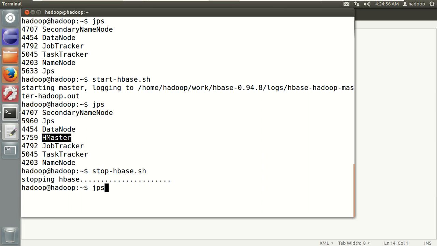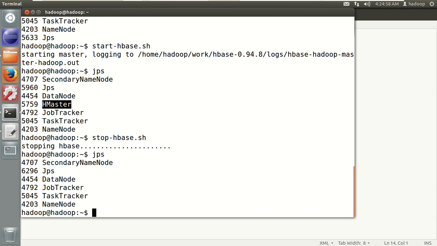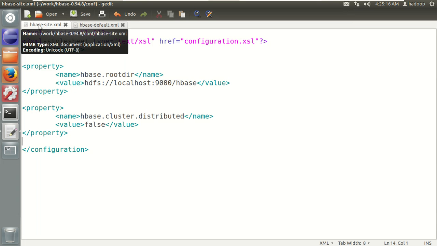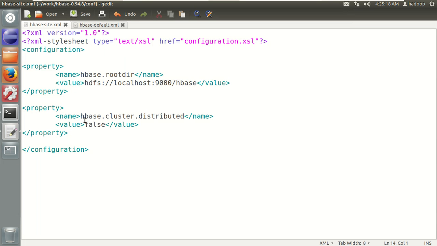So confirm with JPS. So now HBase is stopped. And similarly, if you want to form the cluster mode of HBase also, you can. For that, how to configure the cluster mode of HBase in a single system is, you need to modify your hbase-site.xml, the property hbase.cluster.distributed value from false to true.